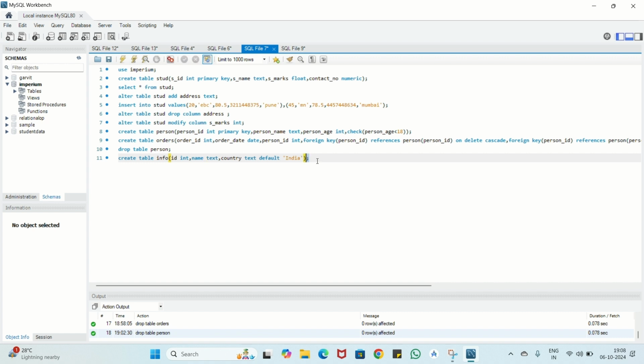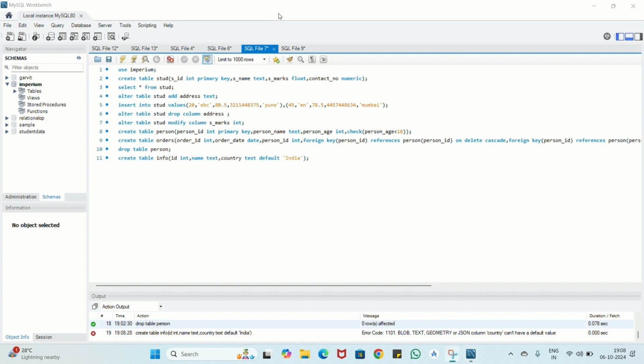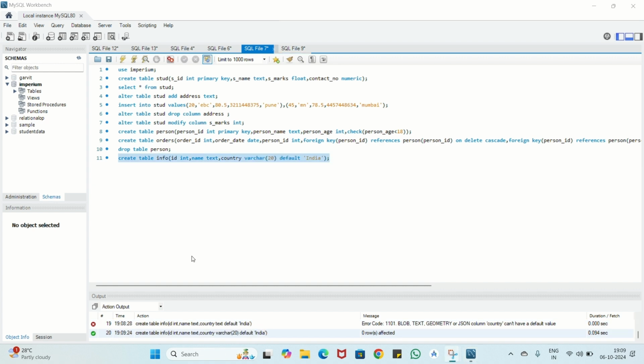So if we create the table, now you can see that the table has been created. What happens is it doesn't work for the text data type, it only works for the varchar data type. That is the default constraint.